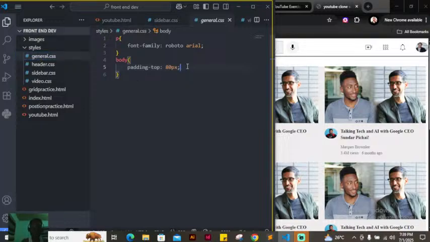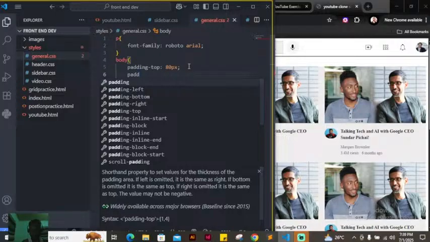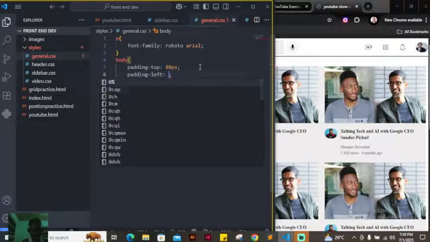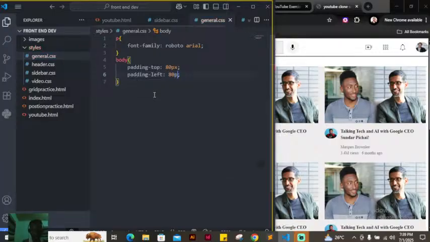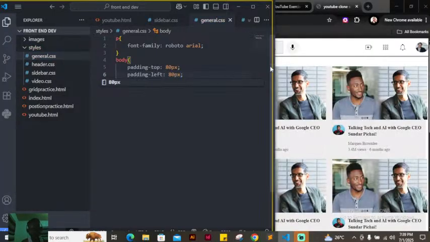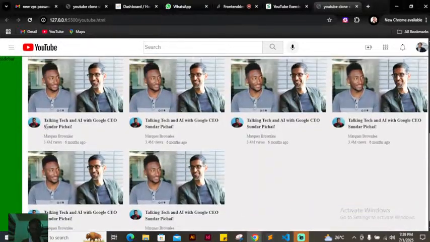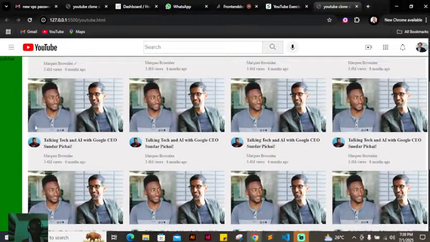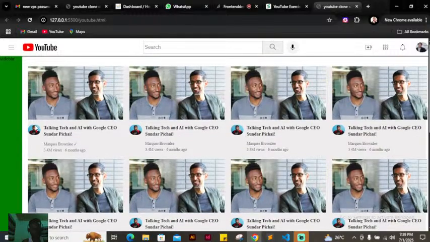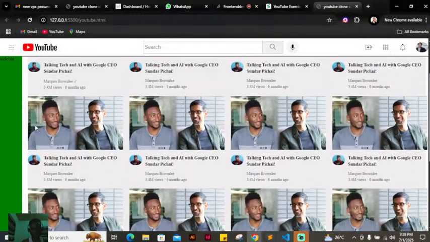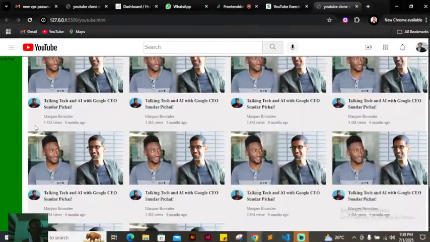In the general.css, I'm going to pass in what we call padding left. I'll give it a padding left of 80 pixels. What do you observe now? It's now perfectly positioned. Please, I don't know if I'm communicating. It's now perfectly positioned. Nothing is hiding anywhere again.